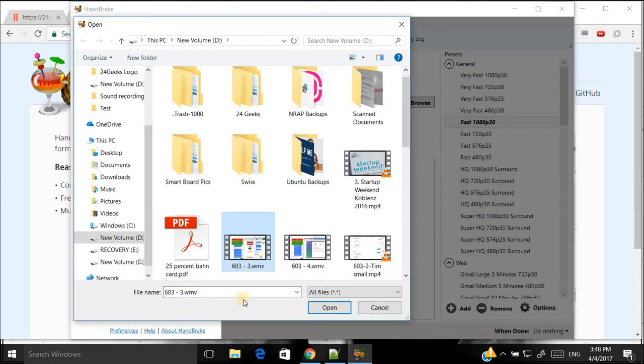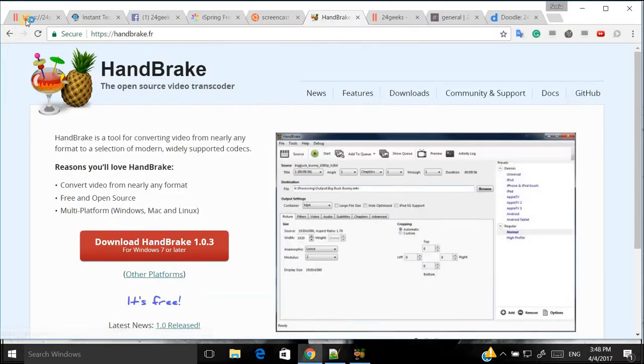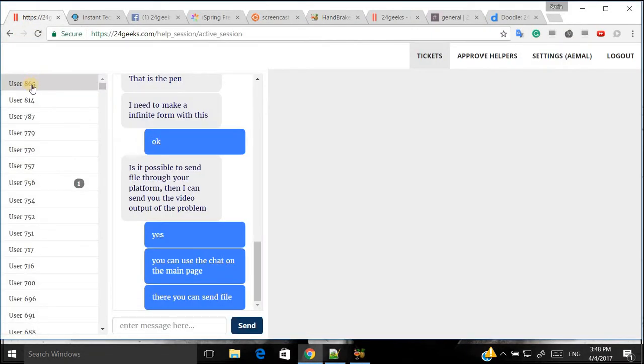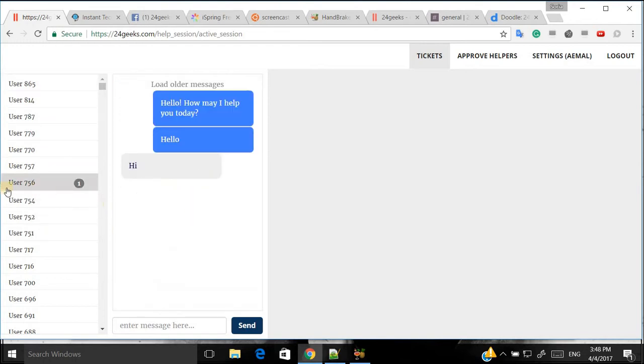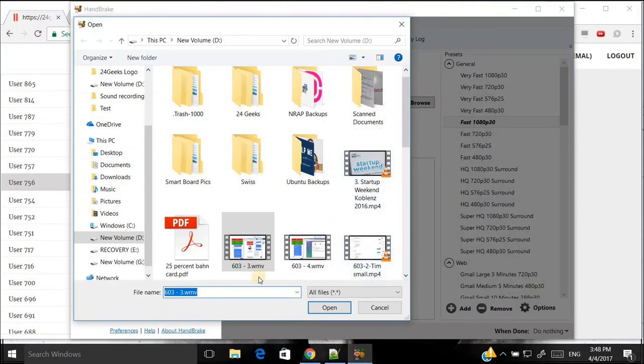By the way, this is very important information. Good that I noticed it. So the 603-3 means something. 603 is the user ID that you will take from this ID. This is the user ID. So for this call, I would take 756, okay? If I had been recording it.